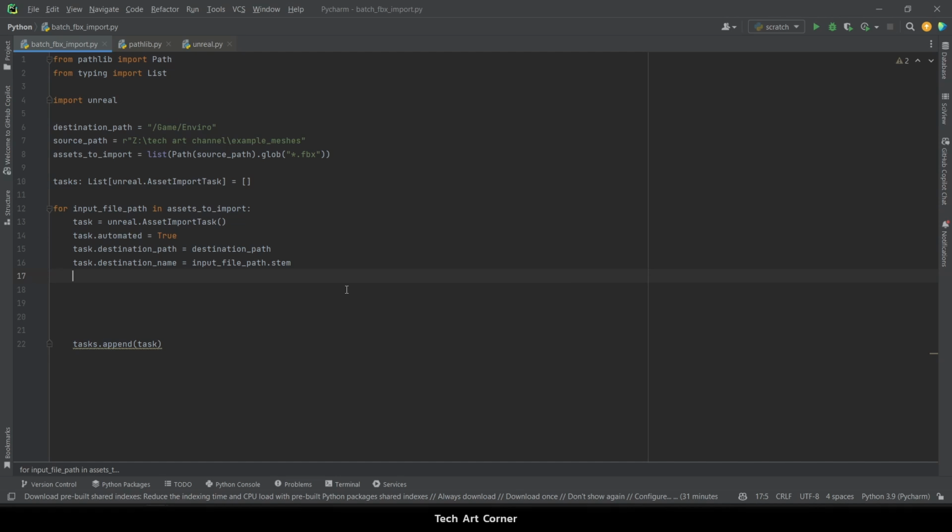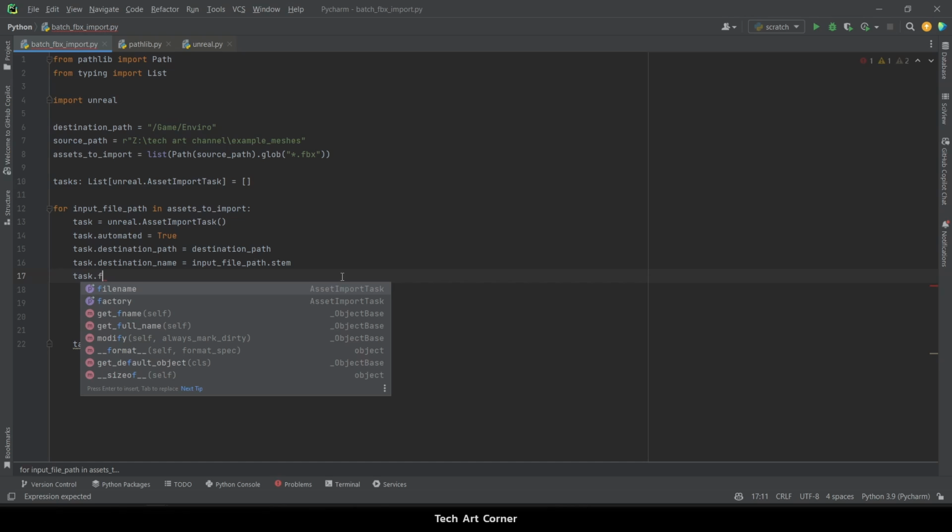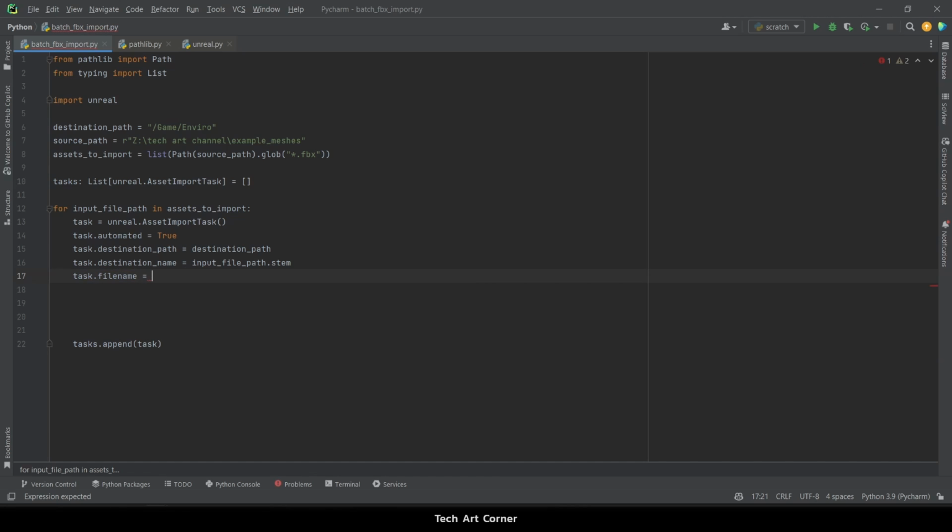So the next parameter is the aforementioned task file name. This is the input file, and I know it may be confusing. File name sounds like the asset file name that we're creating, but this is actually the path to the input file. So cast to the string, and here goes input file path. Nice. And then we can decide if we want to replace an existing asset if we already had it in the engine. What does it mean?